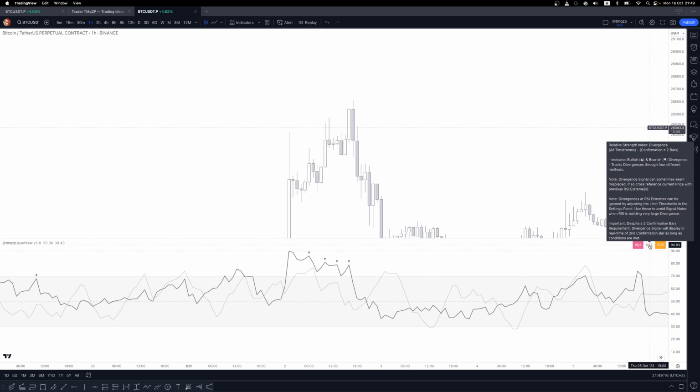All right, so if you continue reading, it indicates bullish and bearish divergence. It also gives you a little symbol of what it looks like. Tracks divergence through 4 different methods, which I already kind of mentioned. It's tracking different points on the RSI for calculating divergences. So sometimes it's not super obvious as to where it's tracking the divergence from. And in that case, it says there as well, note divergence signals.